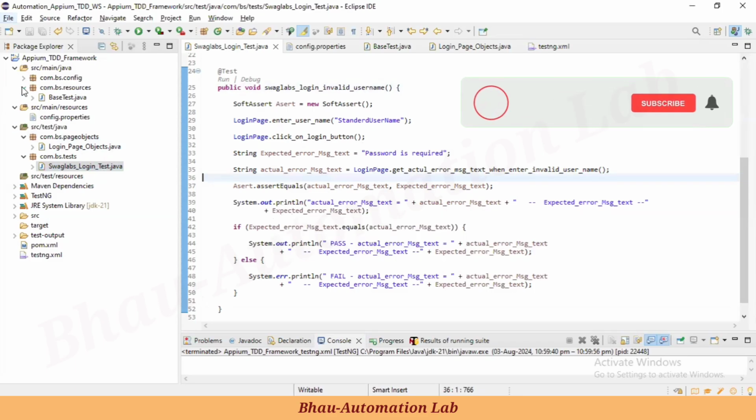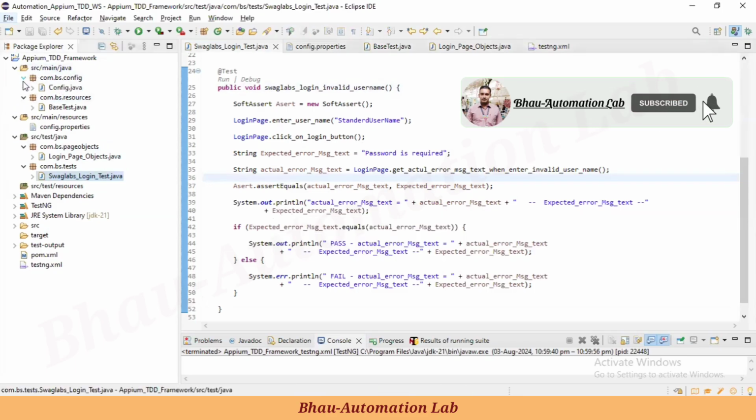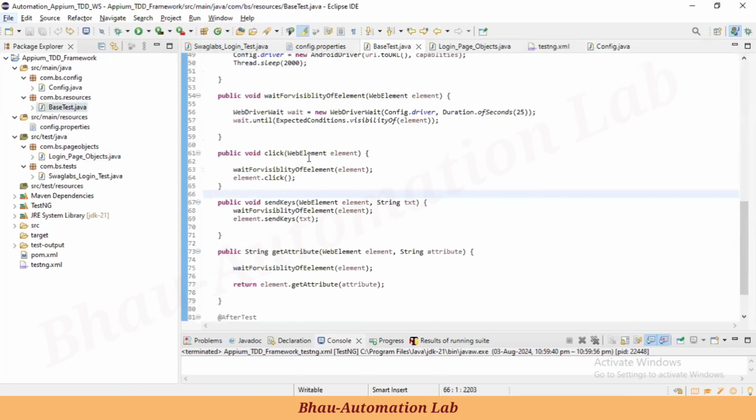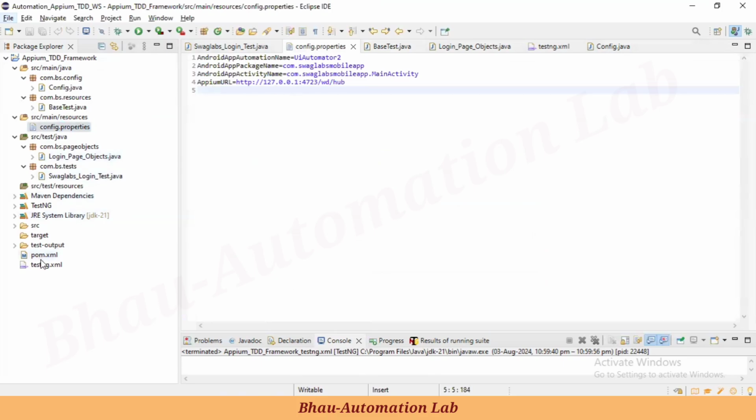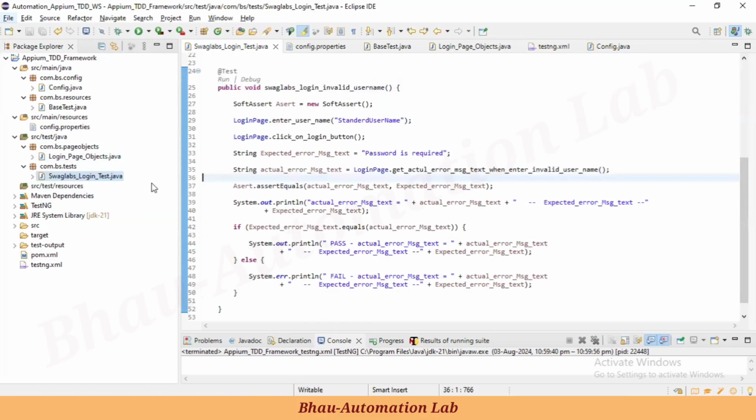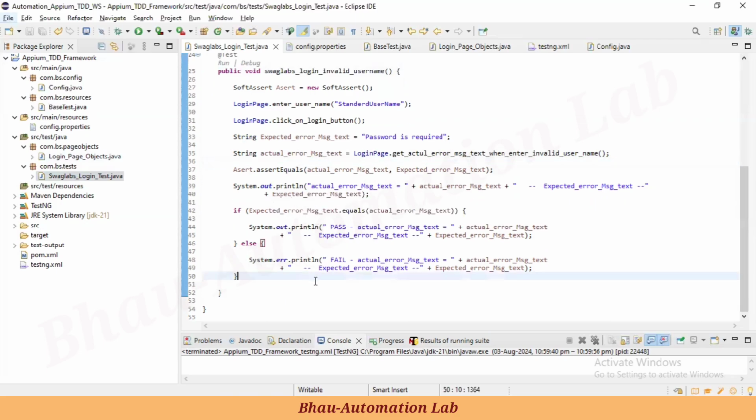Now in our TDD framework, we have implemented a config class, a global Appium driver, and a base test where we have the driver methods and the config.properties file. We are accessing all these things, along with parameterization. So let's now understand how to implement more test cases in this class.